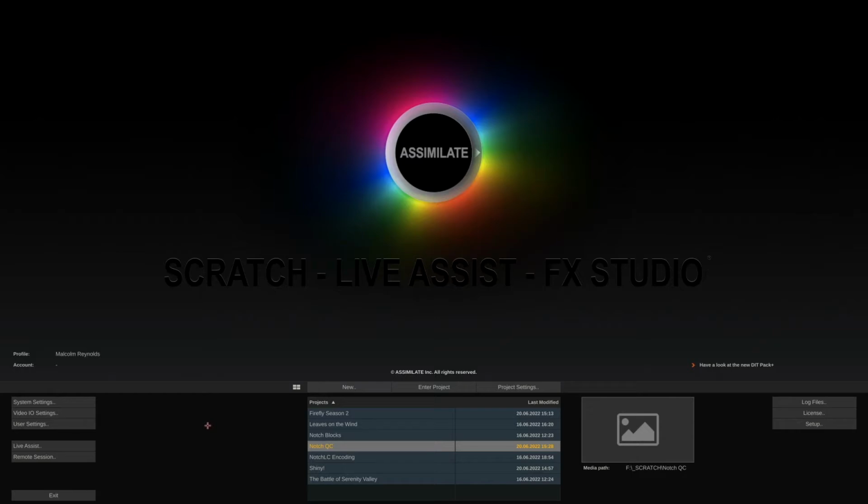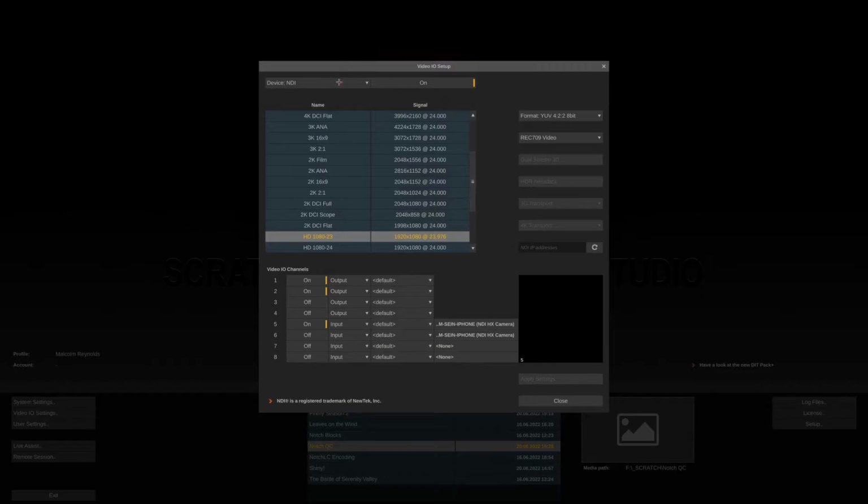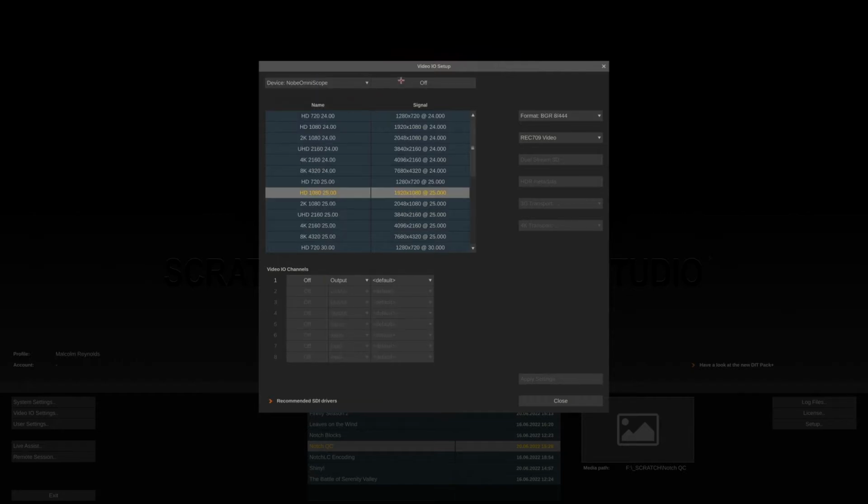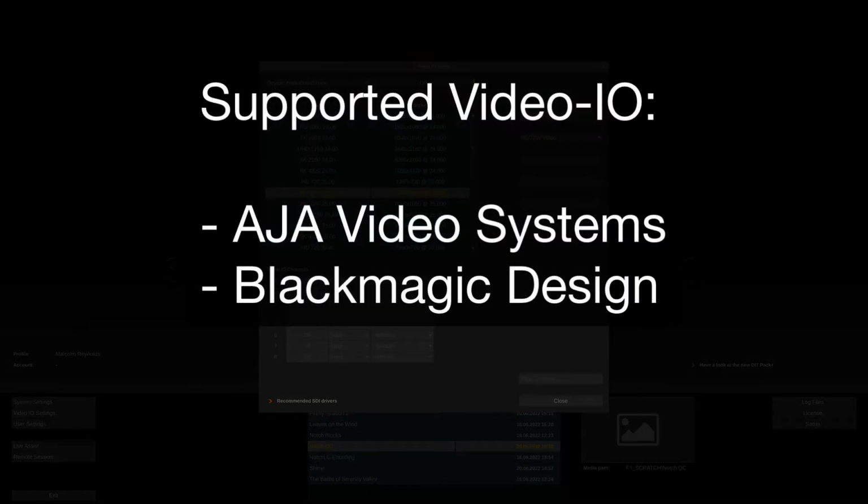Before we enter our new project, let's first check a couple of settings. First is the Video I/O settings menu. In the list up here, you will see all devices that Scratch could find. This can also be virtual devices like the NDI device or an output plugin for Notch Omniscope. Hardware-wise, we support all devices from AJA and Blackmagic.